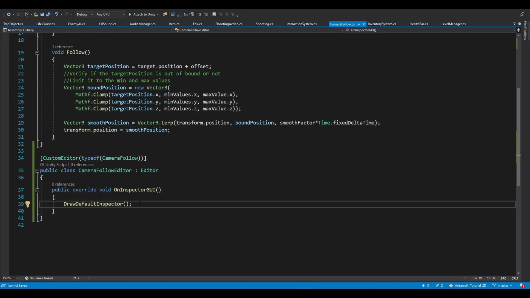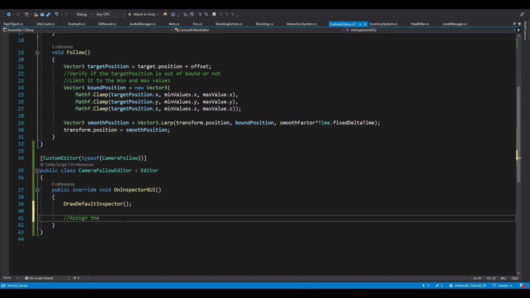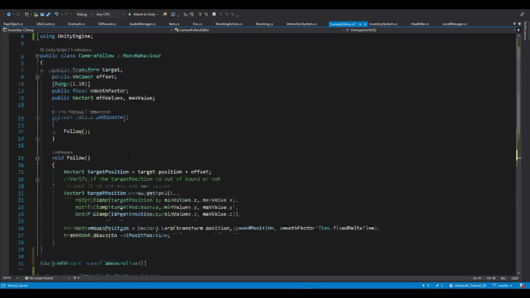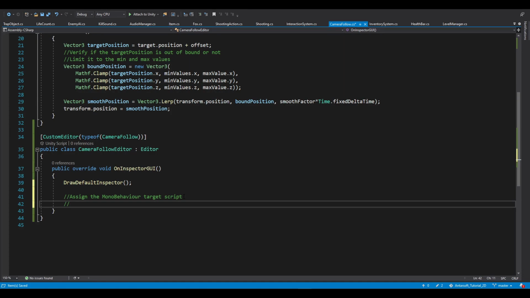So what we have done here is we've enabled the editor script. So we have to actually do the next steps. The next steps are to assign the, I want to call it mono behavior target script, which is going to be this one. So we assigned it, and then I'm going to write this stuff abstractly, and then we're going to dive into details on all of those steps one by one.